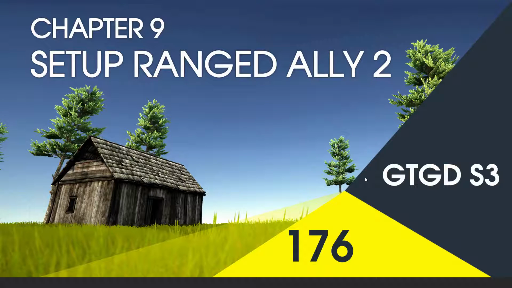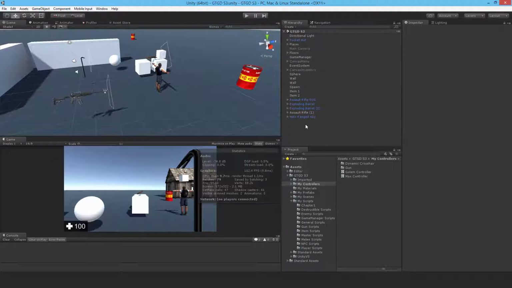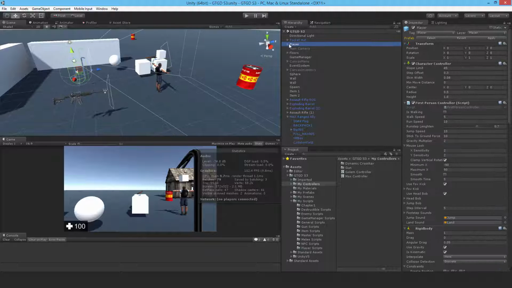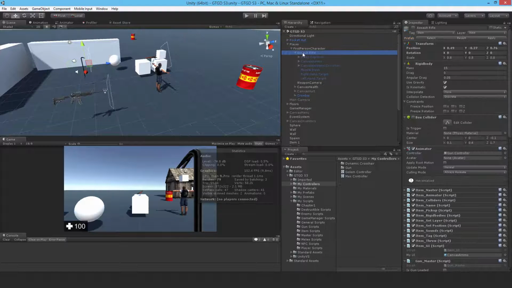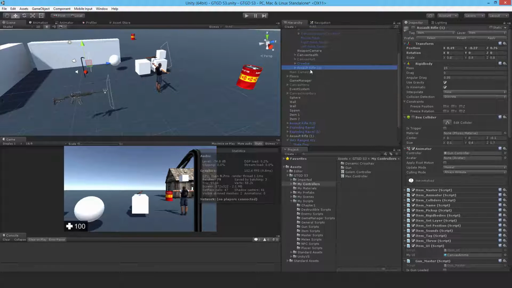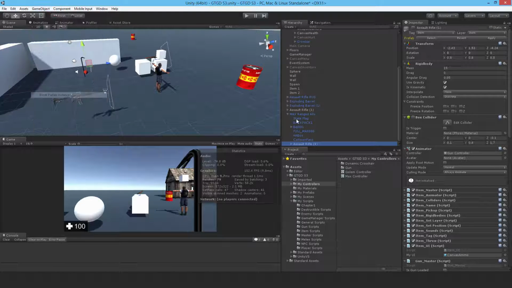Welcome to video 176 in Series 3, and this is the second and final part in setting up a ranged ally. Okay, so the ally isn't quite ranged yet, so he needs a ranged weapon. So let's just copy the one from the player over. There's an assault rifle there. I will just duplicate that and bring it over to the maxed ranged ally. And let me just break that prefab instance there. Okay, and just rename it quickly.